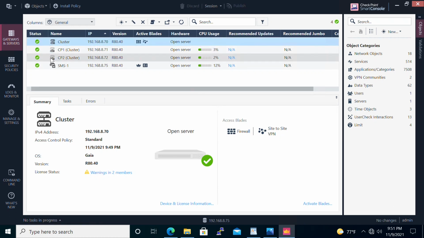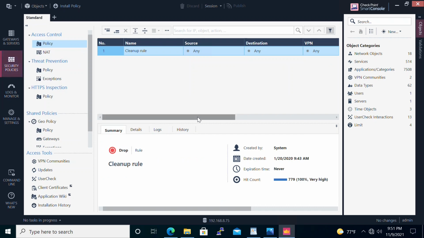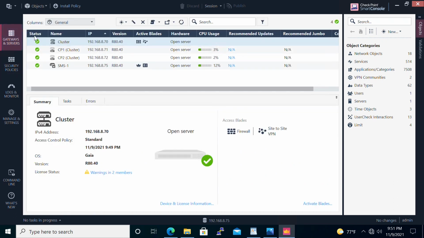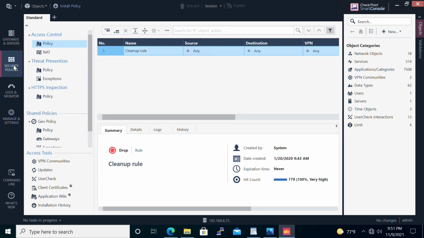Now the device is added, and the cluster is up and running. We will configure a policy for our internet access. Here on the left side, the first tab is for the devices and all the members. The second one is for the security policy.